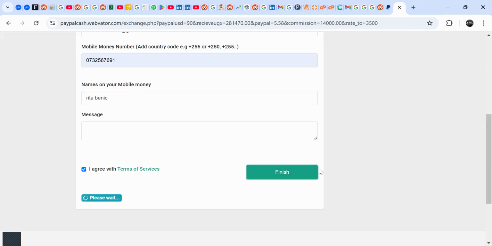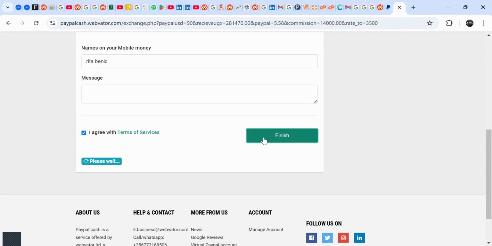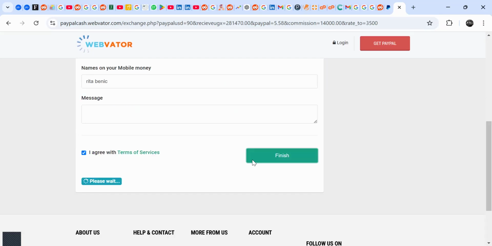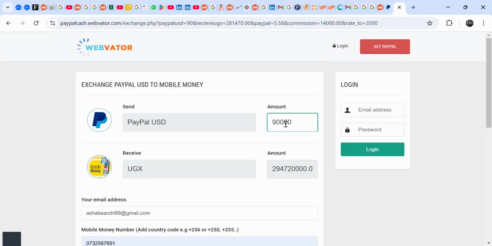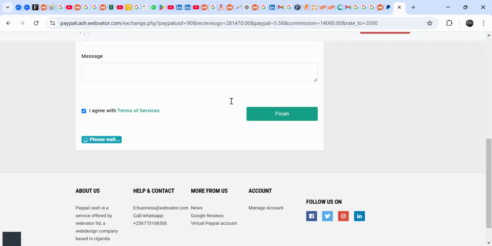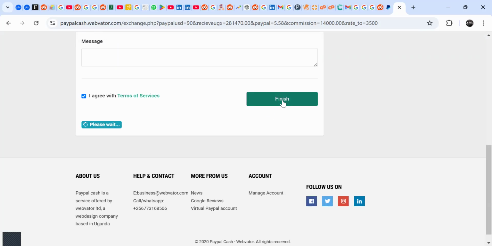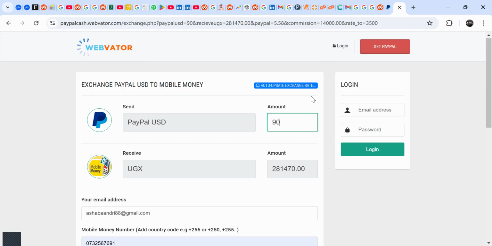Now, currently the process is a bit manual. When you click on finish, the webvator team will get back to you and probably send you a link that you can use to withdraw. As of now, the system was being misused. People would put in funny numbers. Someone would put in like 90,000 USD. So people were playing with this and brought a problem with the PayPal API. So currently, if you click on finish, webvator will usually get back to you by email and they will sort you out.